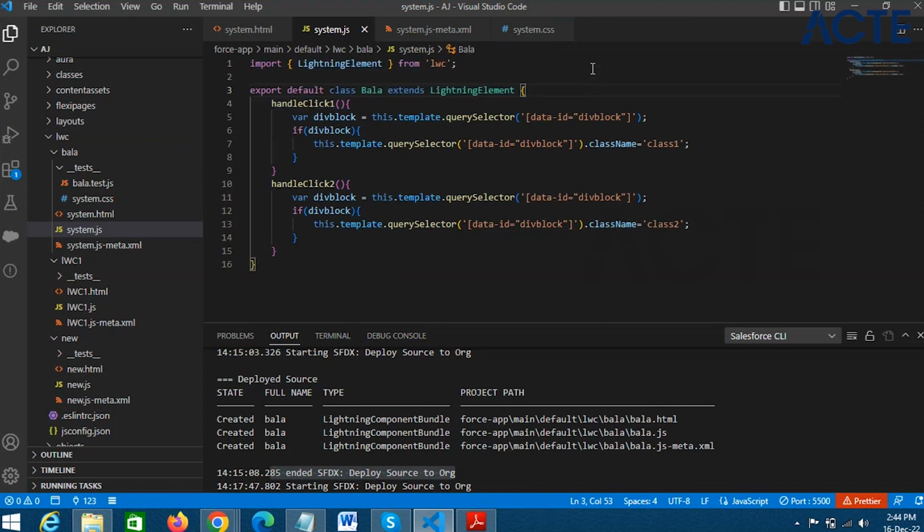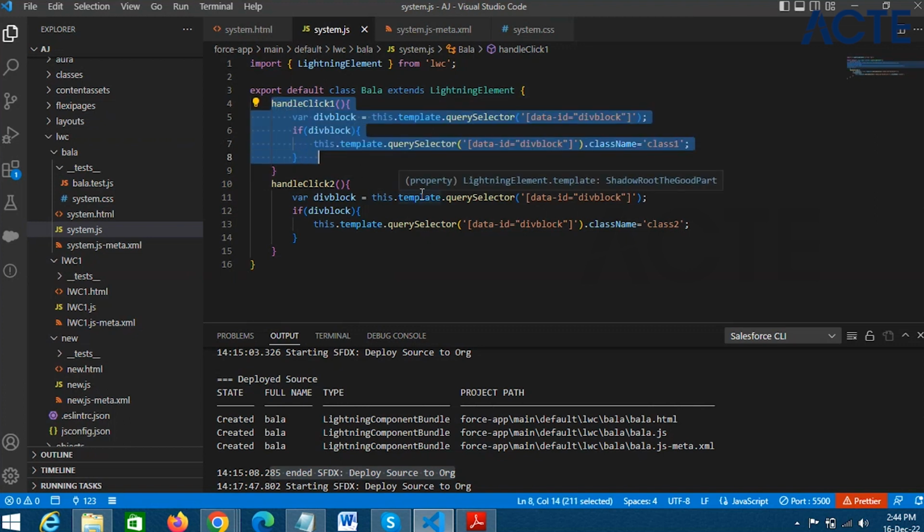Till now you are clear? Do you have any doubts? This is the handle click event and handle click event 2. Why this? Let's explain this handle click event.